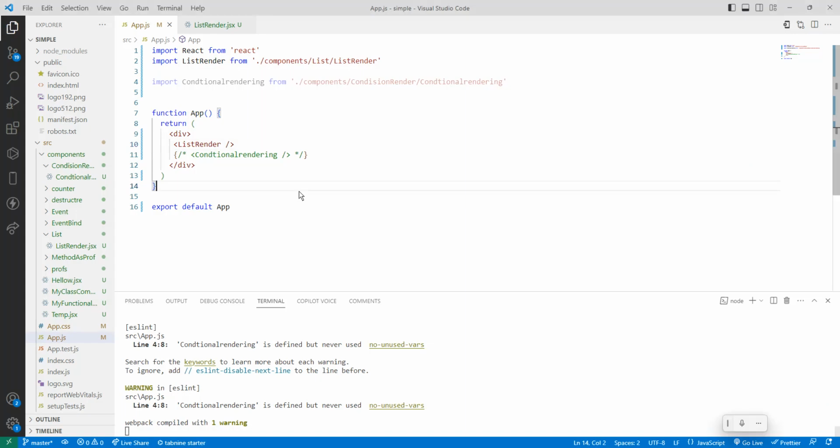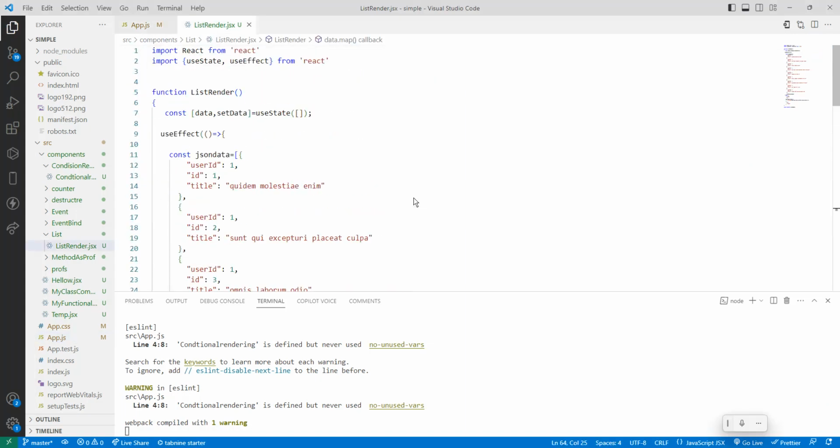Okay, so what is this? I am writing a list component. This is my component, list render. Then I have taken a useState. Why do we take useState? To store the data. So initially data, set data. What type of data? It is an array type of data. So data, set data, useState. Initially data is an empty array.